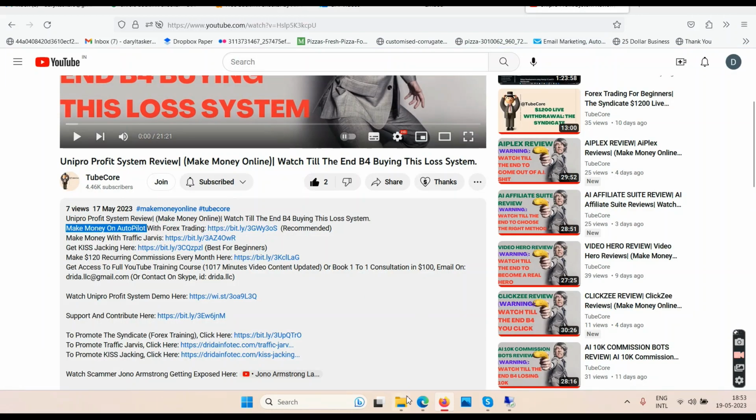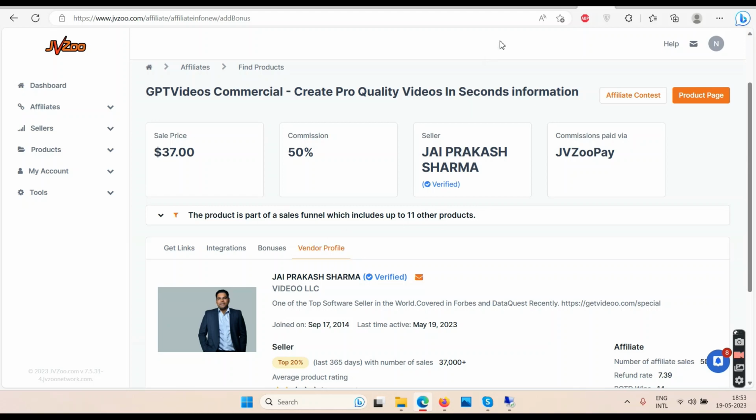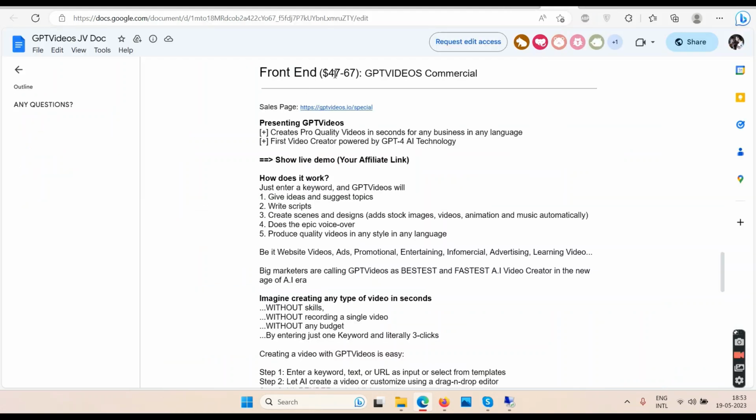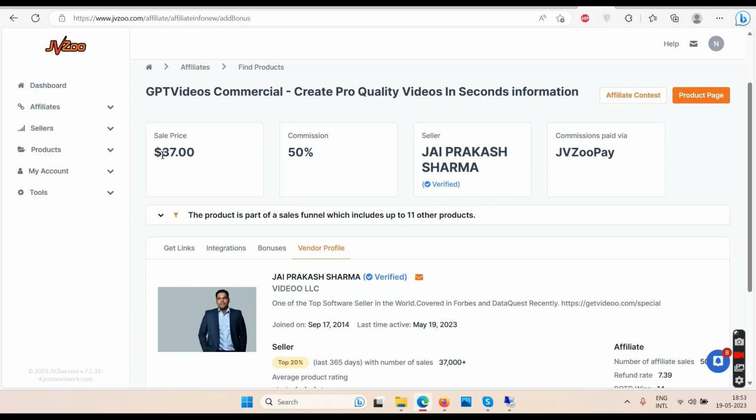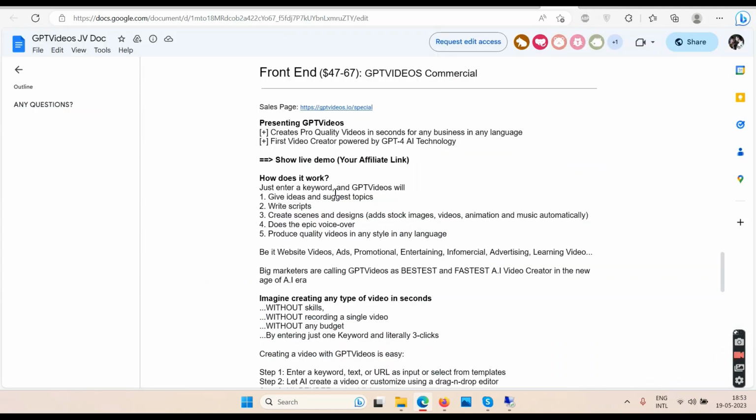Okay, so we have some OTOs here as well. Let me see, where are they? So this is the front end. This will cost you, I guess, $37 commercial license, right? And then we have a front end 47 blah blah. How does it work?